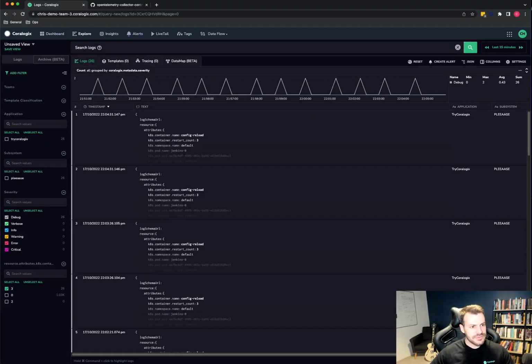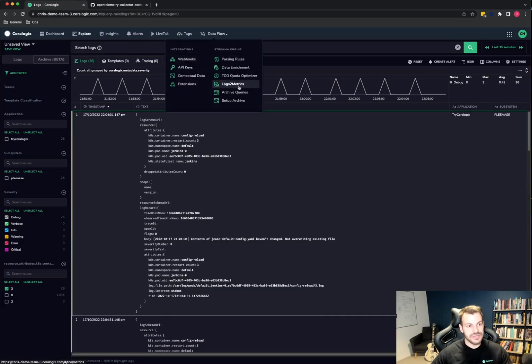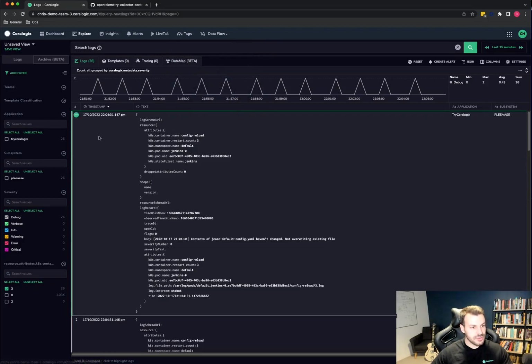Now, since we have such interesting data, it'd be a shame not to analyze this a little bit. There's one or two things that I've noticed, the restart count and the container name. So we can use these to produce quite a powerful metric of restarts per container, right? The way we do this is with a really great Coralogix feature called logs to metrics. So let's take a note of where this data is. So resource, attributes, and then k8s namespace name, k8s container restart count.